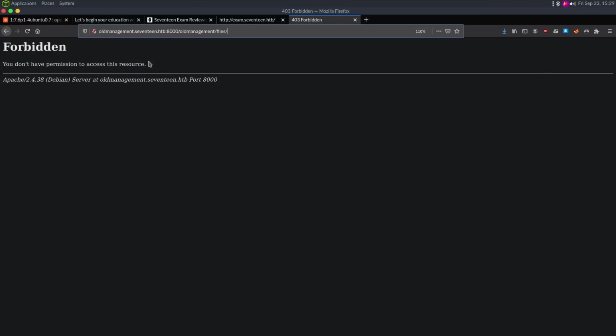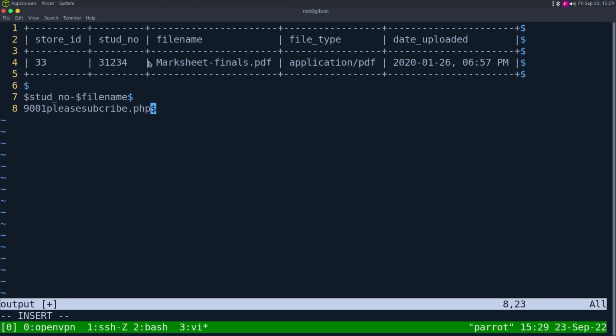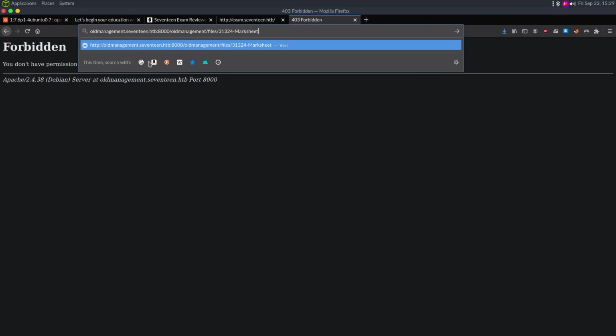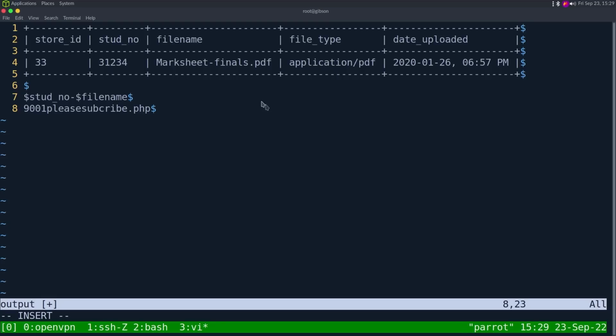So we could test with 31324-marksheet-finals.pdf, right? And we get not found. So that's not how the developer is doing it.